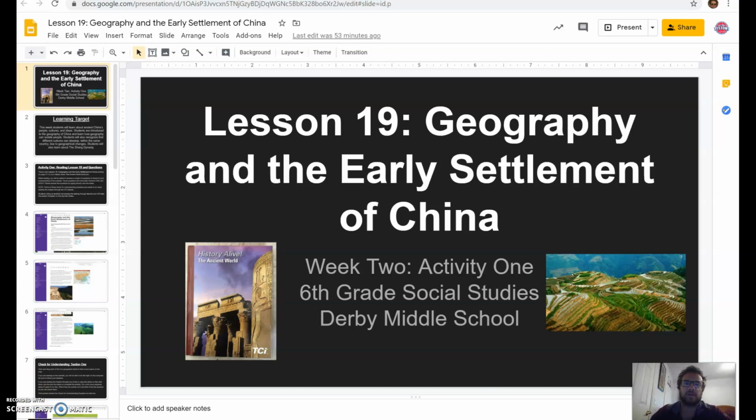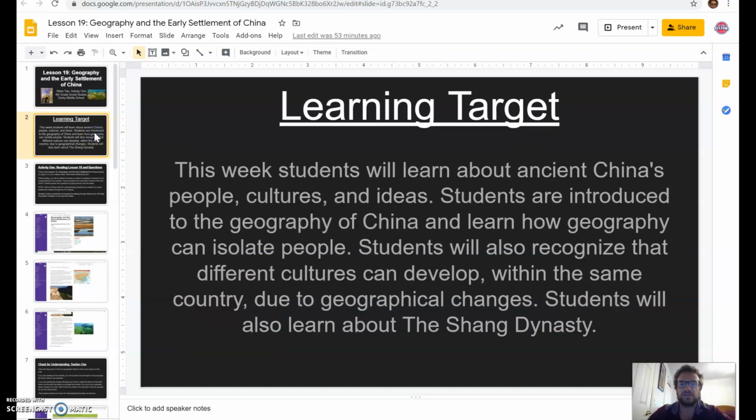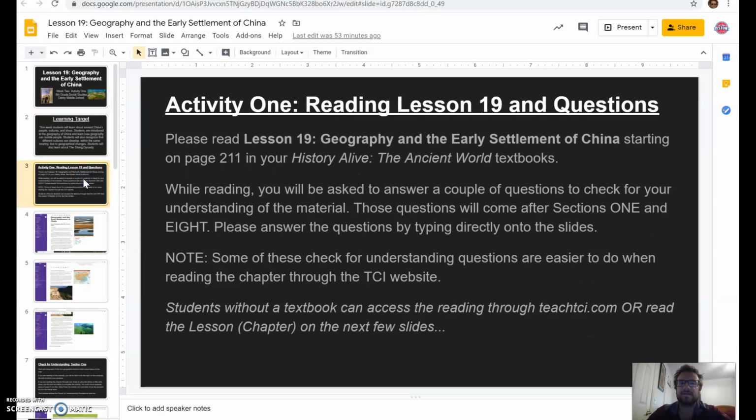Okay, so if you open up lesson 19 here, it says geography and the early settlement of China. On slide 2, we have our learning target. This will be the same for both lessons 19 and 20, so please read this. Now it says for activity 1, you're going to read lesson 19 and then you're going to answer some questions. So this is how this will work, and I'm going to go through the slides so that you know exactly what you'll do.